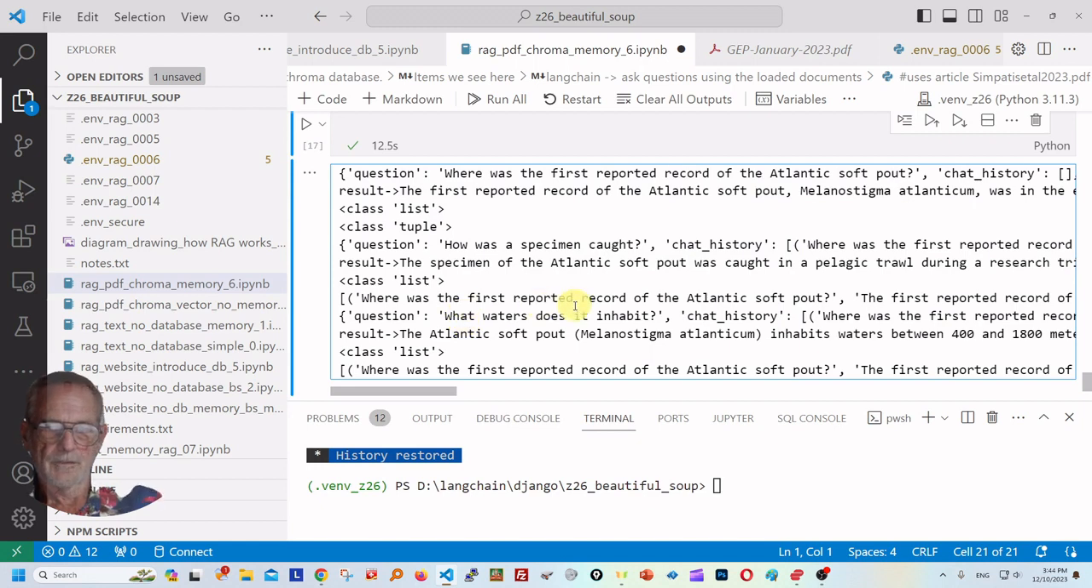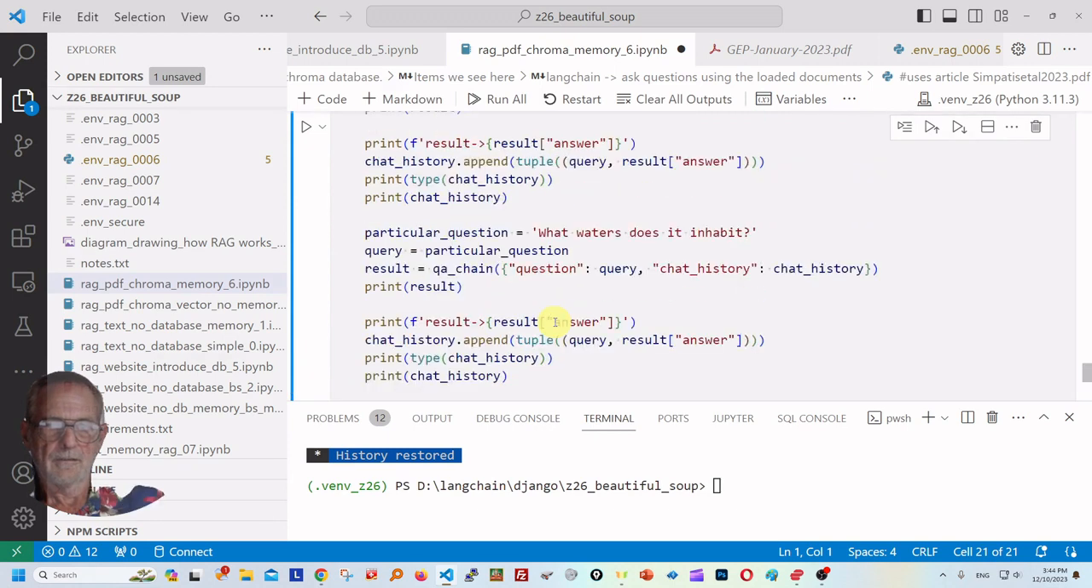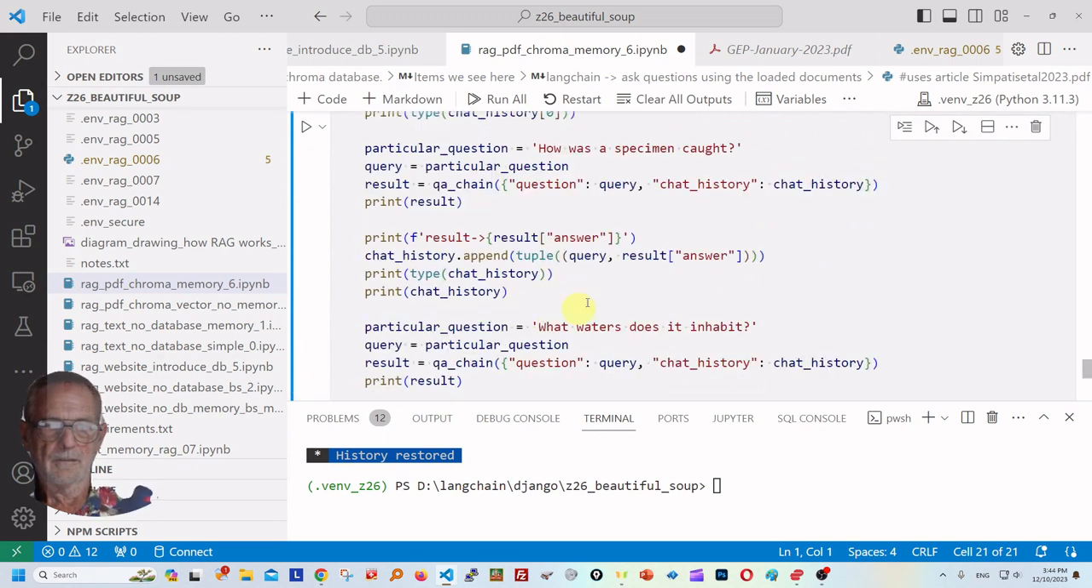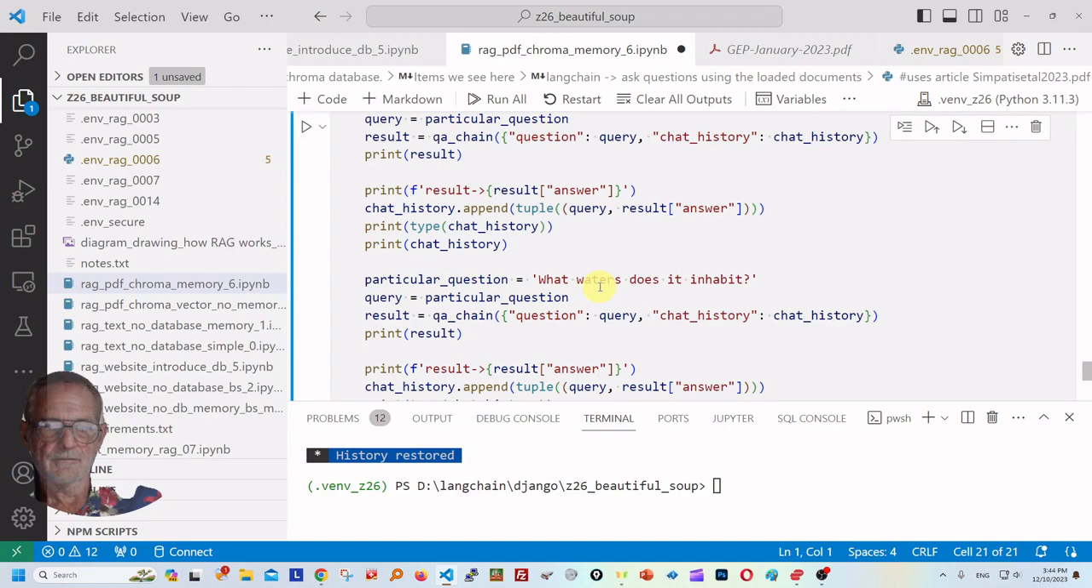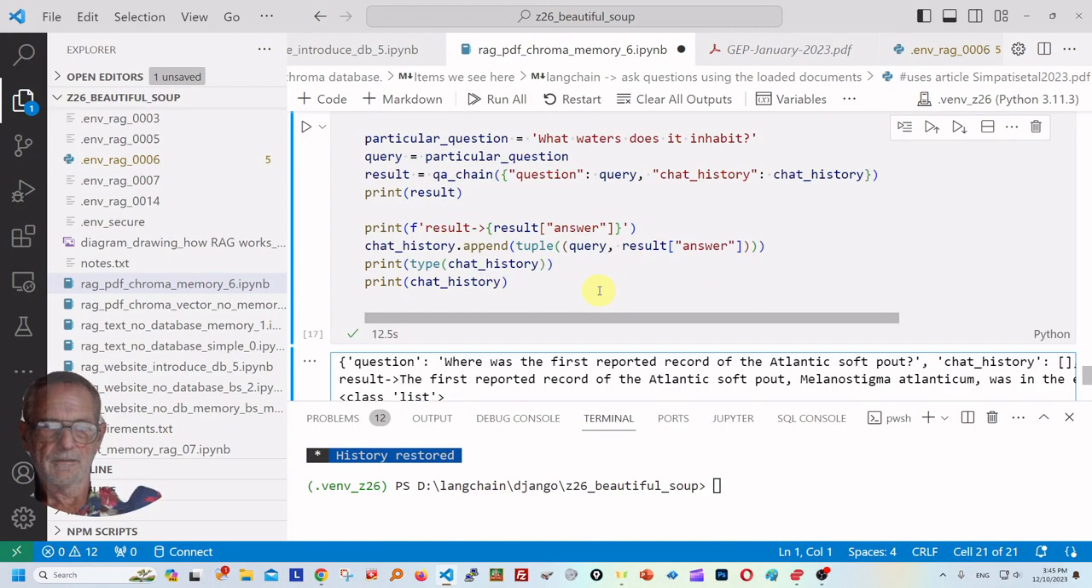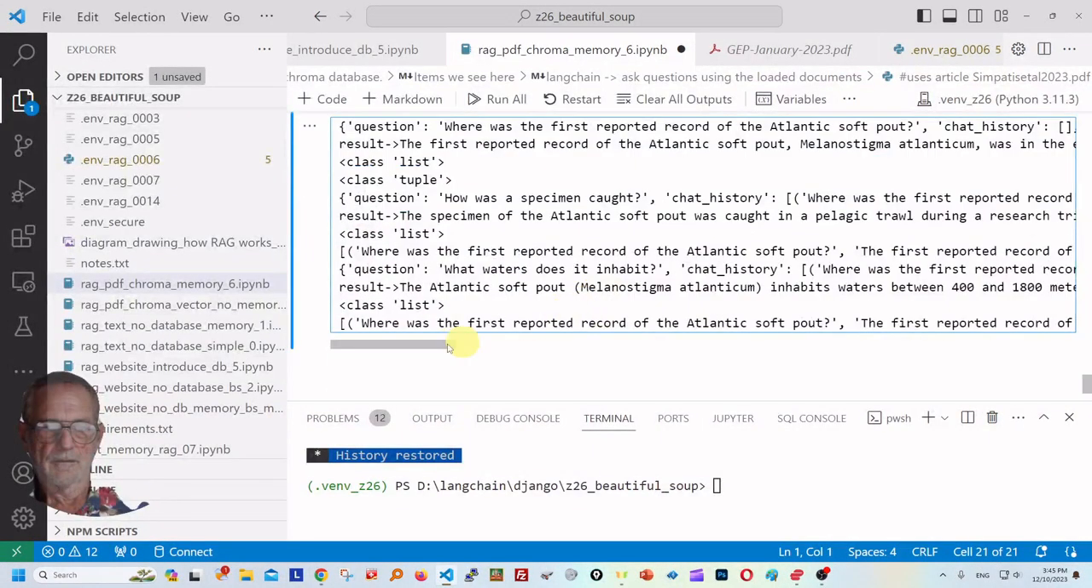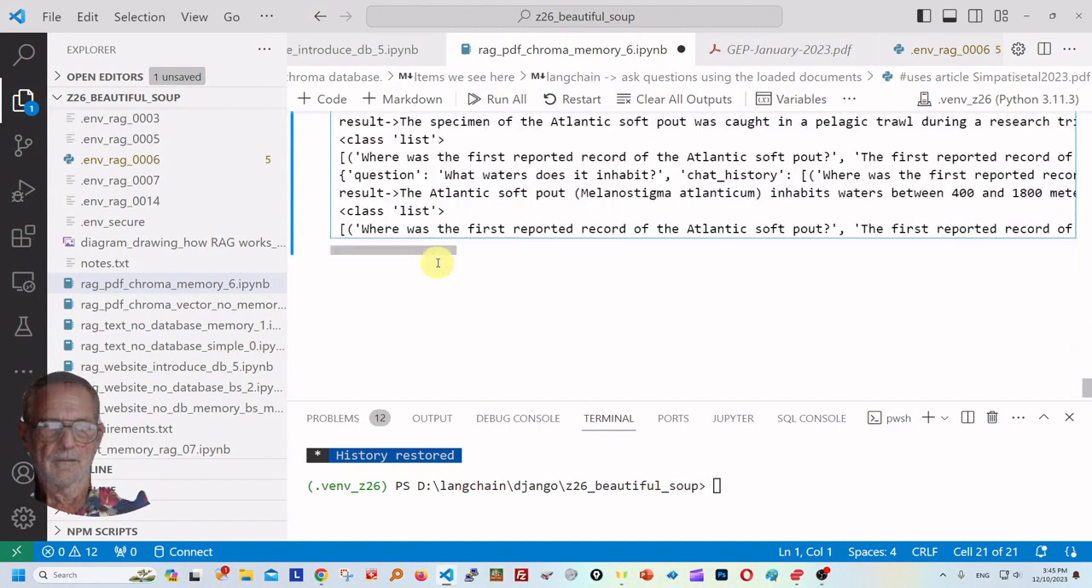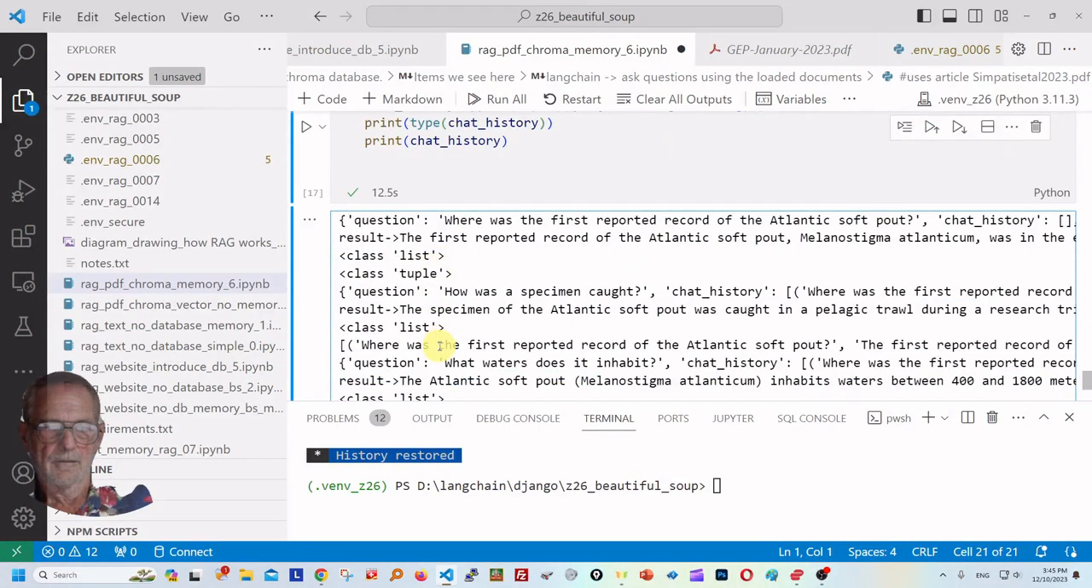Where was the first reported record of the Atlantic soft pout? That's in the history. What waters does it inhabit? Oh, what waters does it inhabit is down here. All right, so you can play with that. This is basically giving you the similarity search and the history along with the RAG.